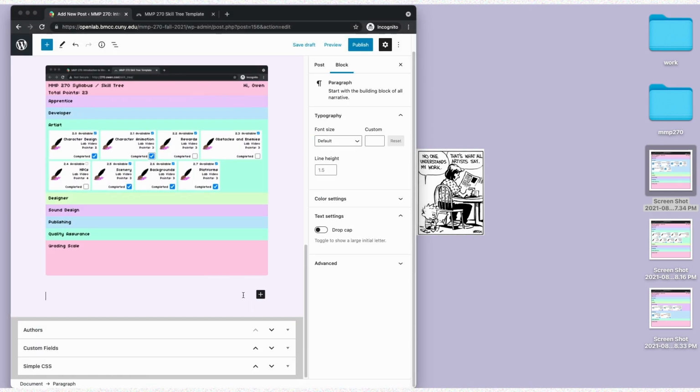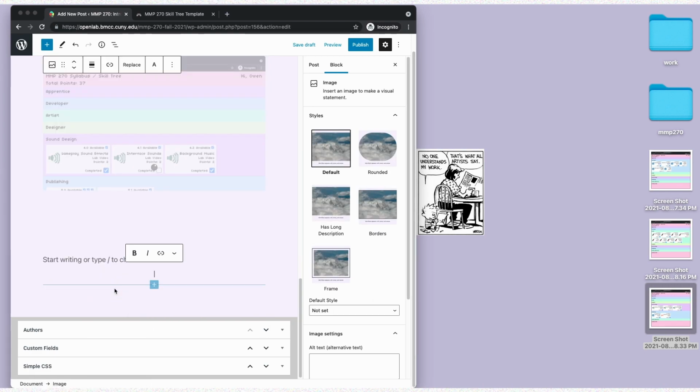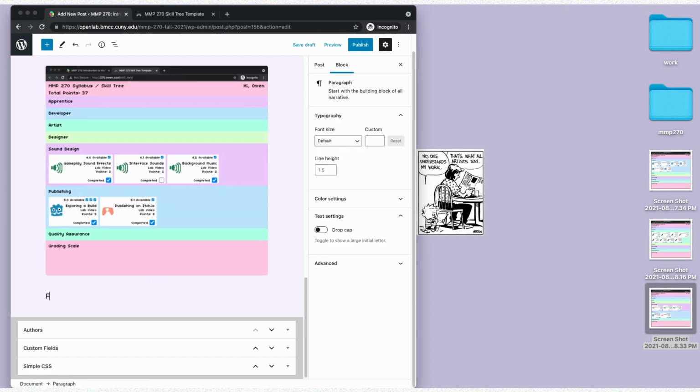So I'm going to write one more sentence just to contextualize the choices that I made for my skill tree. And then I've got one more image to add. So I'm going to drag and drop. And again, make sure that you get that blue line. You can't drop it directly into a block. So you actually have to get that little blue line, which shows that you're creating a new image block. And once you've done that, you're basically all done. I'm going to add another sentence for context here.